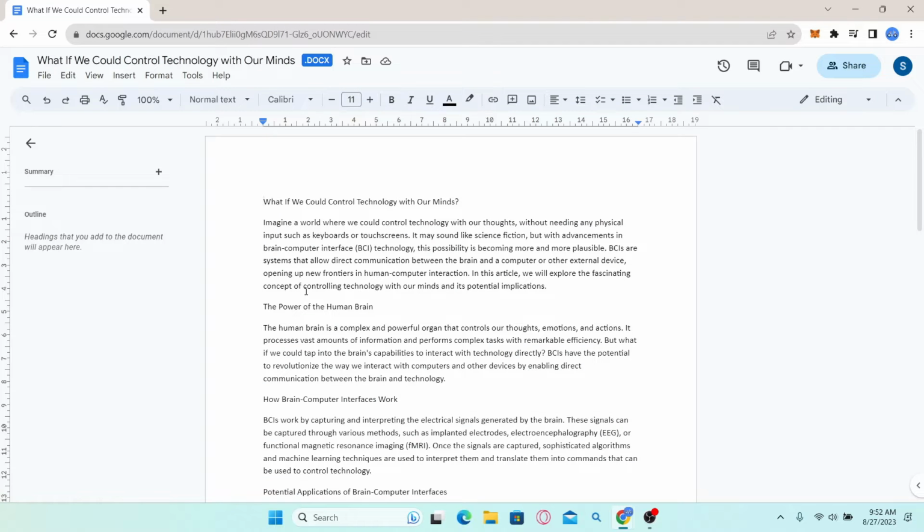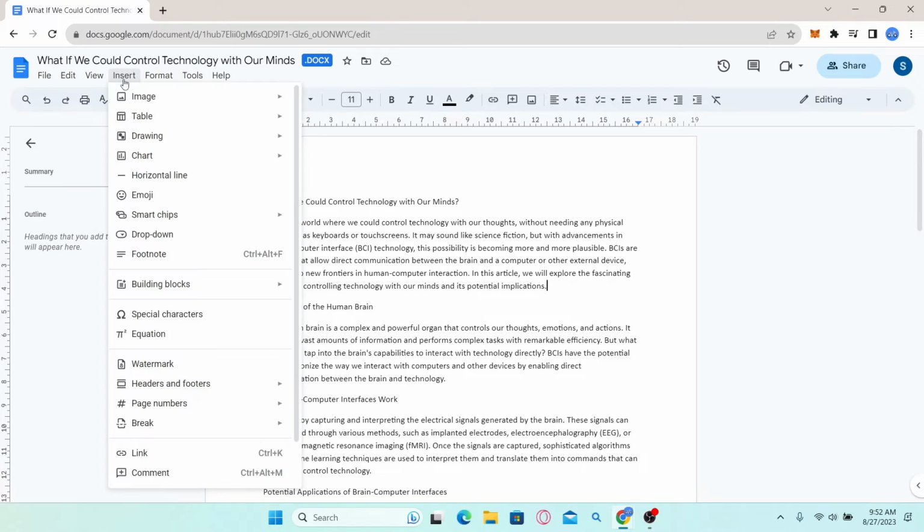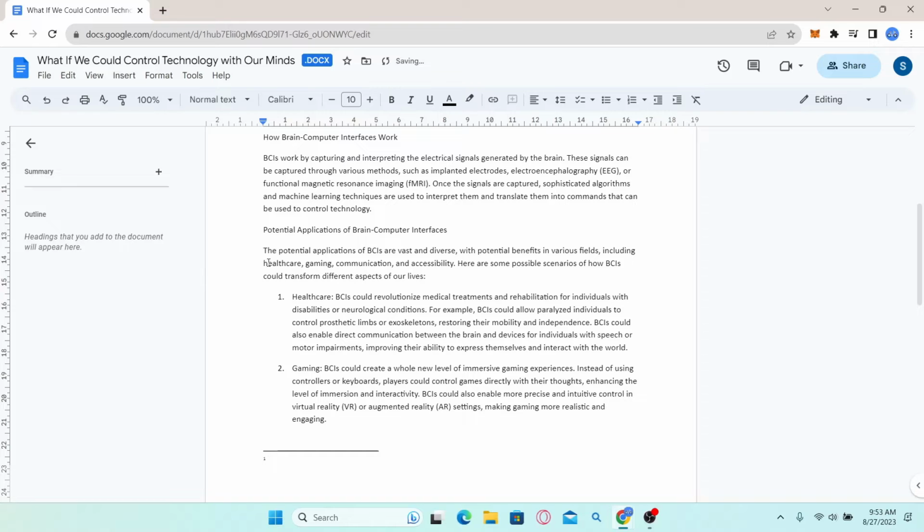Now, in order to add footnotes to any section, just navigate to where you want your footnote to appear and place your cursor over there. After you place your cursor, simply click on the Insert button from the top menu. Now, from the drop-down menu, you will find the footnote option, so just click on it. You can also use Ctrl, Alt, and F as a shortcut for this feature.